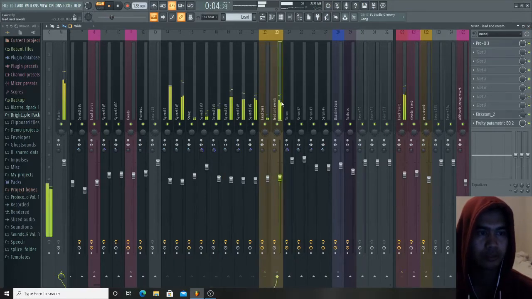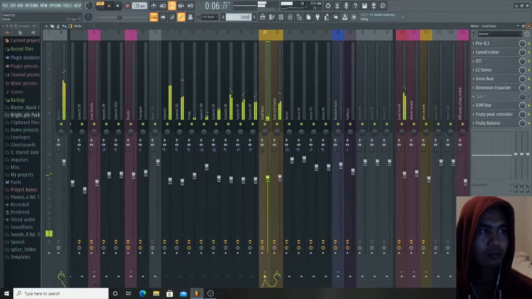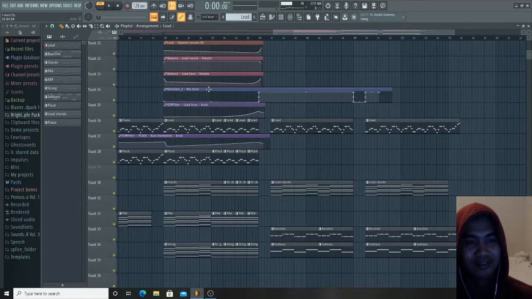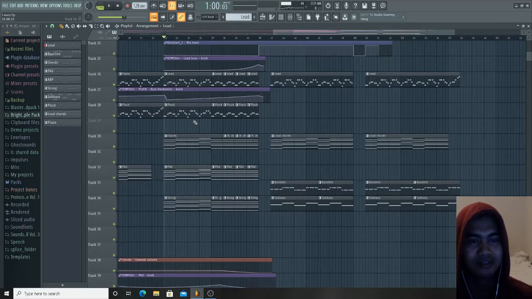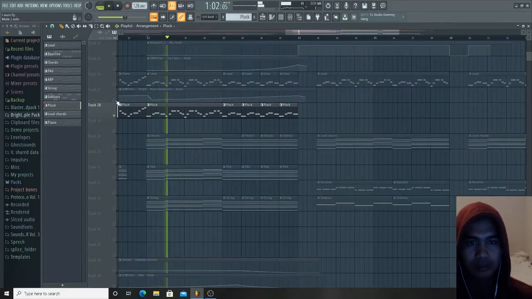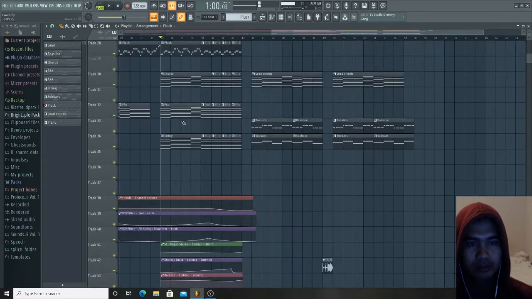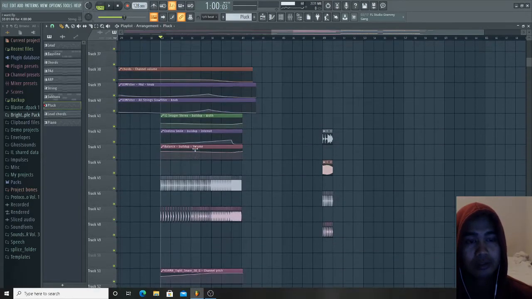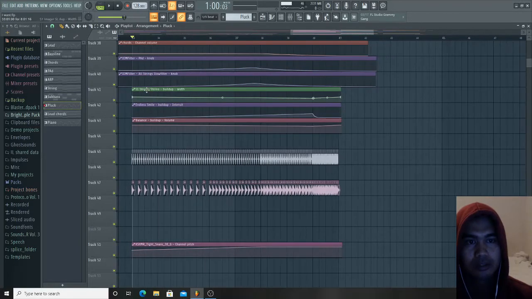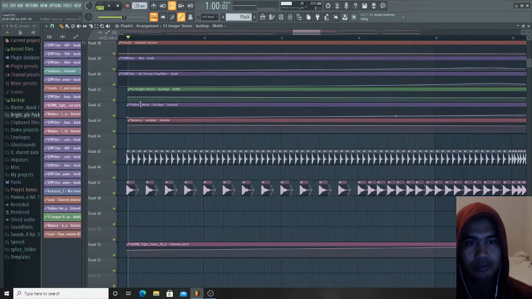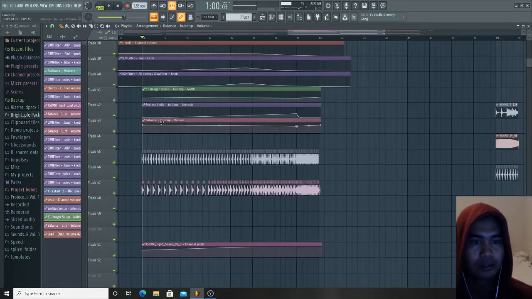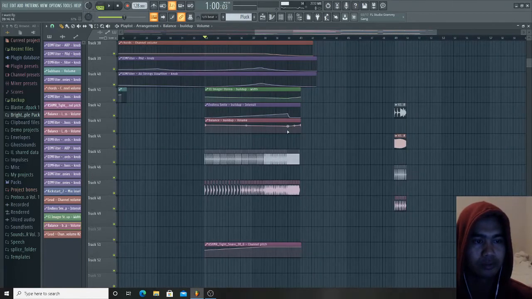Put everything to here. That's the lead, and then the block. Same thing. Chords, pad, string, automation clip. Then I use stereo imager for automation. Then Endless Smile and Fruity Balance for the volumes.